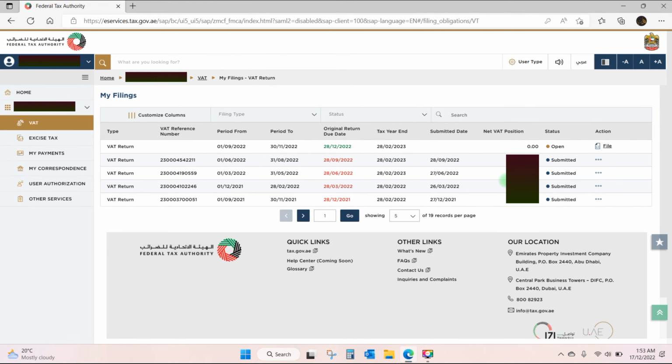Previously submitted VAT return will show here with the status as submitted. You can click on these 3 dots and view already submitted or submit voluntary disclosures. There is no option to download it in PDF. I was attending a webinar by FTA and it was being discussed there that they will include a PDF downloading option for already submitted VAT returns.